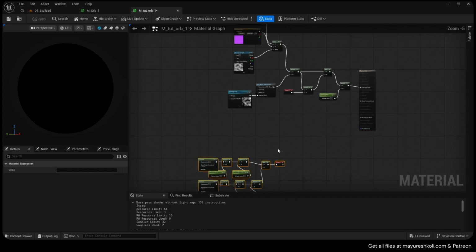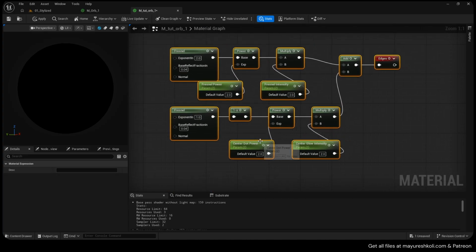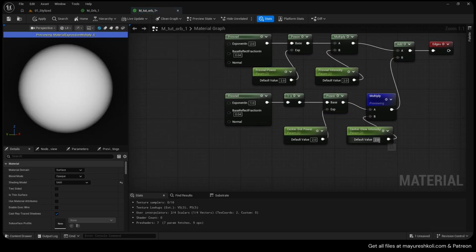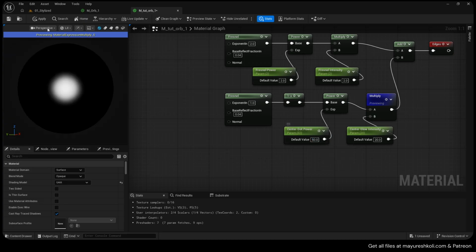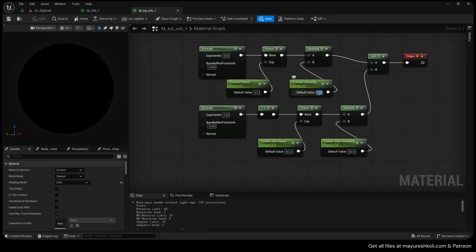Now once you have done everything like this, I forgot how much I had used around here. So let's just, this is 20 and this is 50. There we go. This multiply should be 20. I forgot what the values I had used around here.